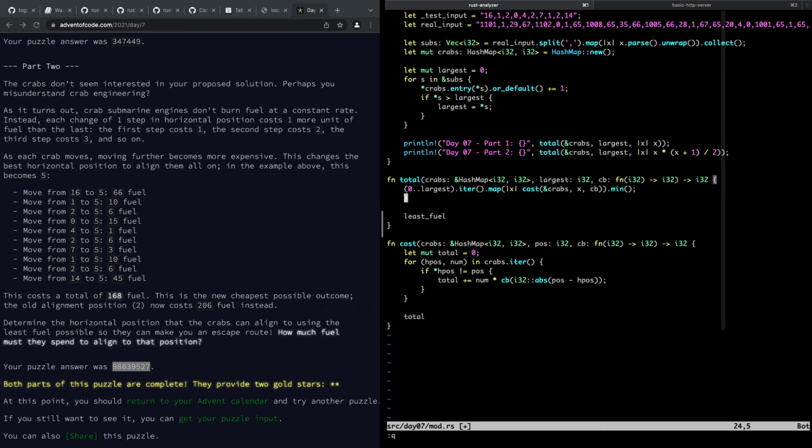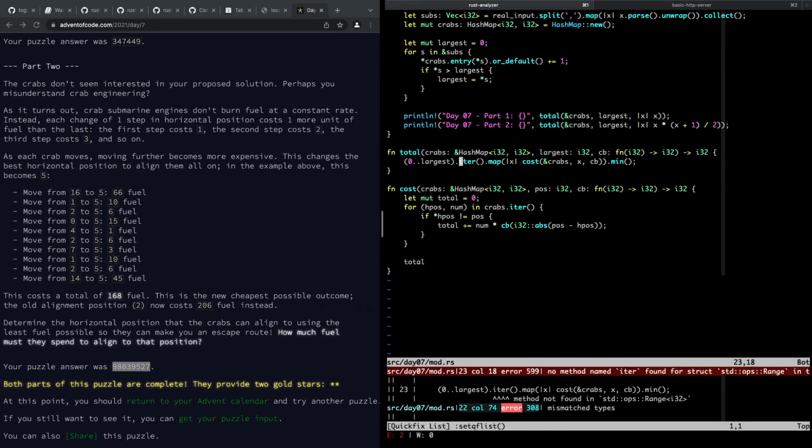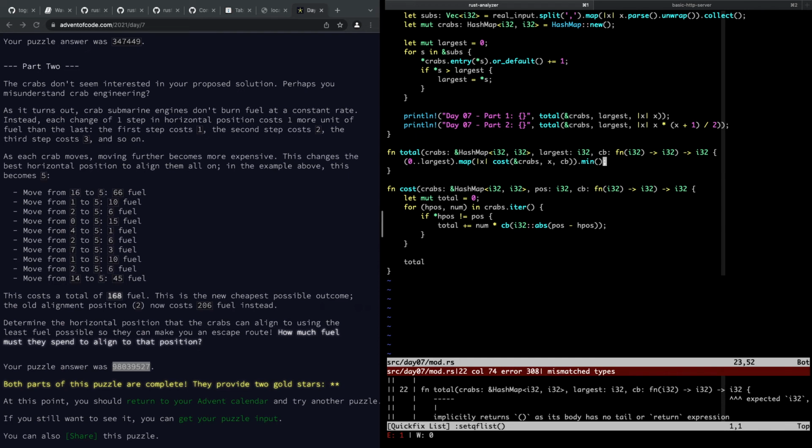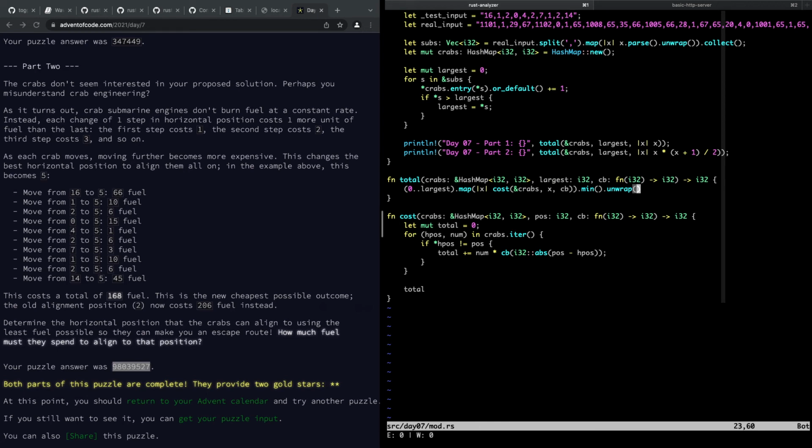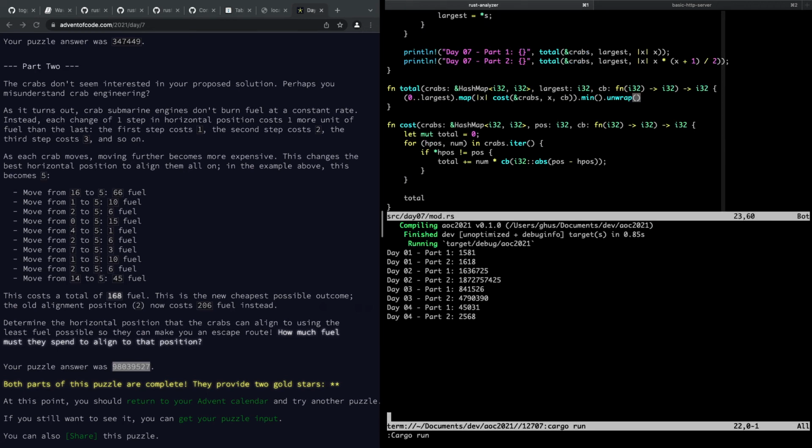Will this work? It does not check. You can't iterate on a range. You just do that then. And we get rid of the semicolon. And now it doesn't like it, expected I32 found an option. Unwrap. That checks. And it comes up with the same numbers.